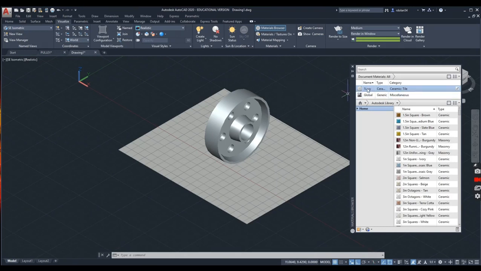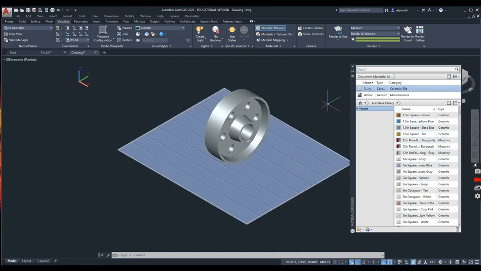Once I have it in my library, I can just click and hold with the left button, take it here, and then drop it on top of the rectangle that we drew. I'm going to turn off our grid here, and you can see that it has 1-inch square ivory on it.